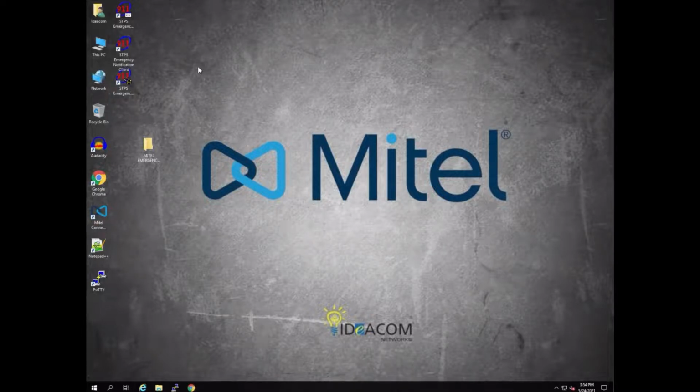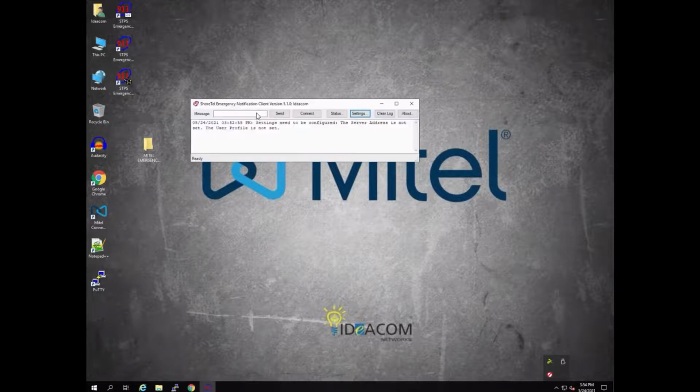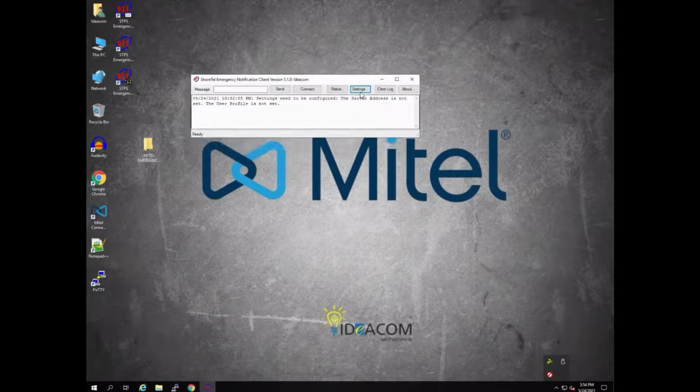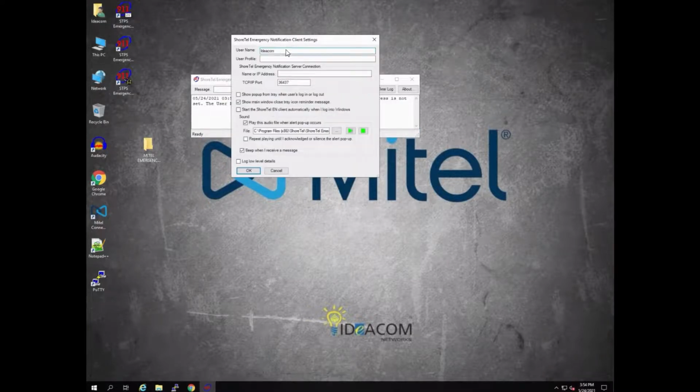Next, I'm going to walk you through the setup or the configuration of the emergency notification client. To do this, we locate the STPS emergency notification client icon on the server desktop. Double left click to open it. Now if it doesn't open right away, that means that it's already been opened and it's down here in your system tray. So just go to the system tray and find it, double left click to open it, and it opens up. Click settings, and then you'll see the ShoreTel emergency notification client setting window.